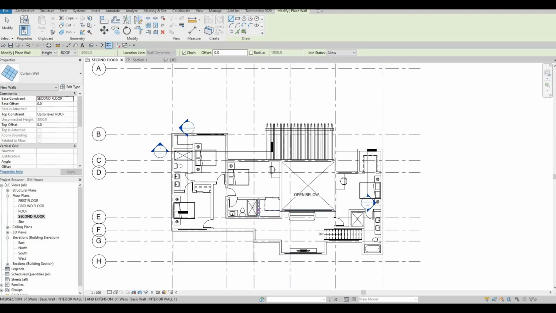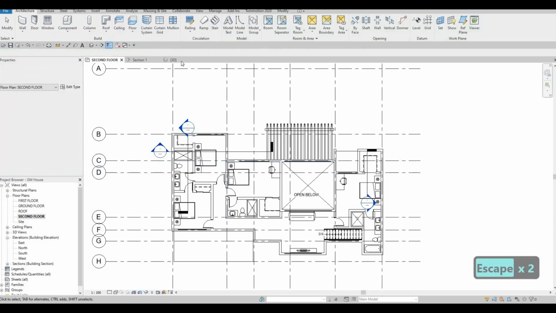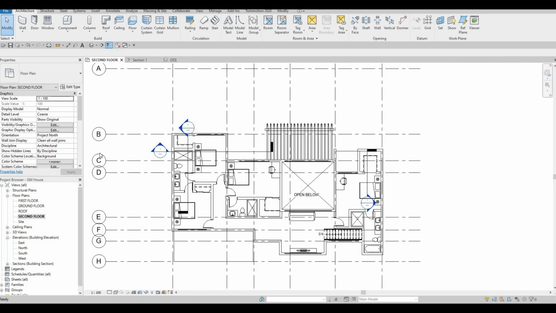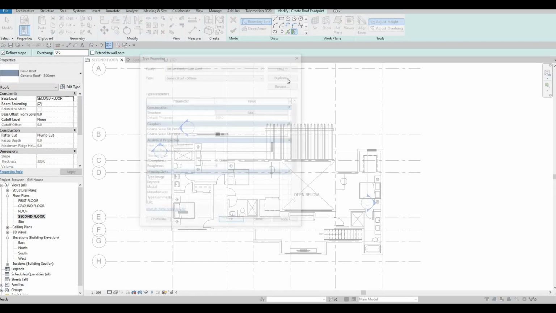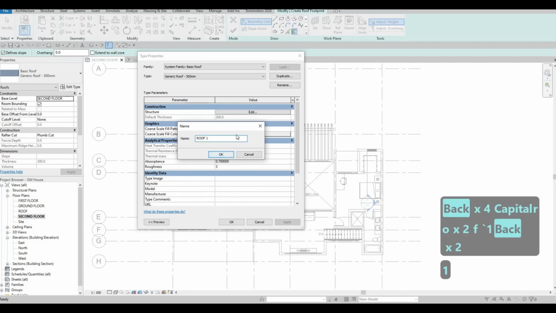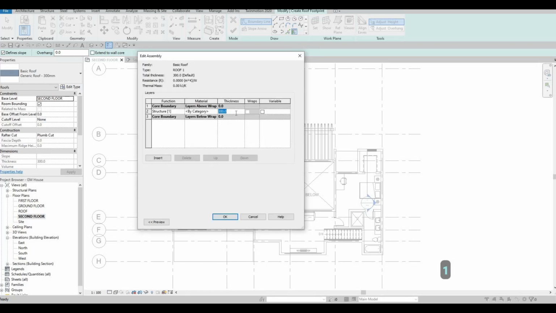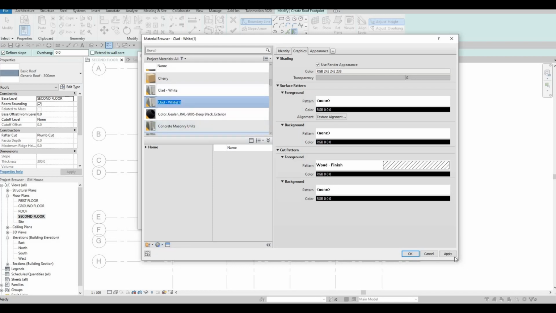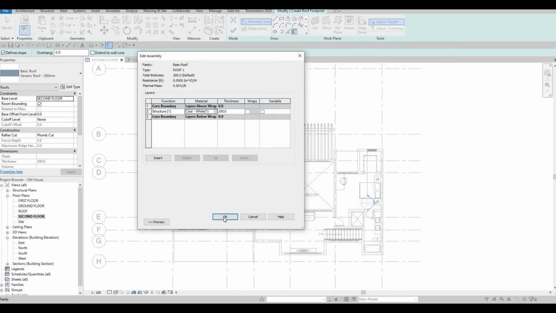At the same time, now that we're in second floor, we could add in the roof. And as you can see, we don't have the roof yet added. So what we could do is go to second floor, click on roof. We're gonna create and duplicate this. So roof number 1, make it all cap. Press OK, edit this one, thickness to be 200, and then material, let's change this up. Let's make a clad duplicate, apply OK, and then OK.